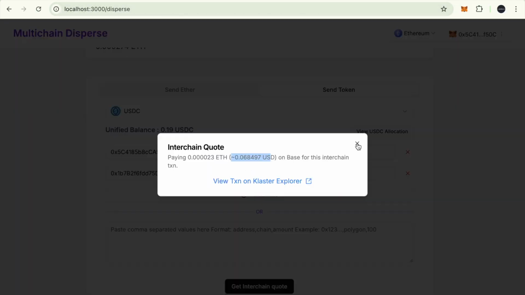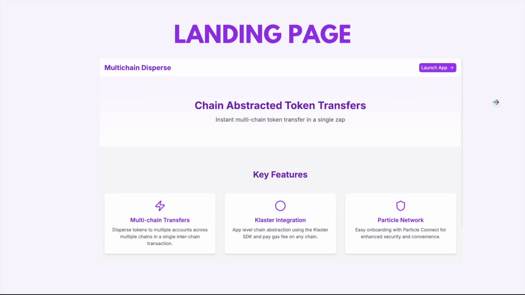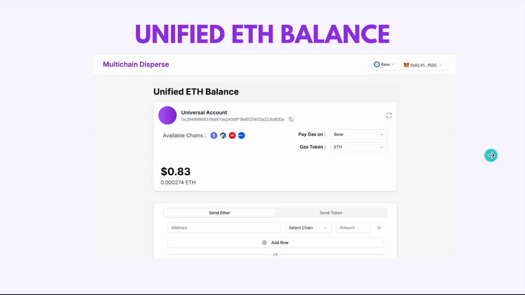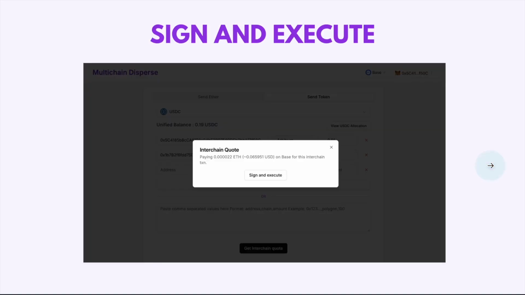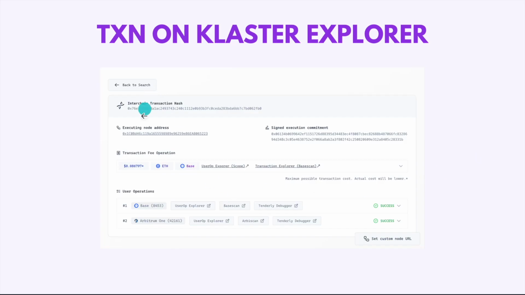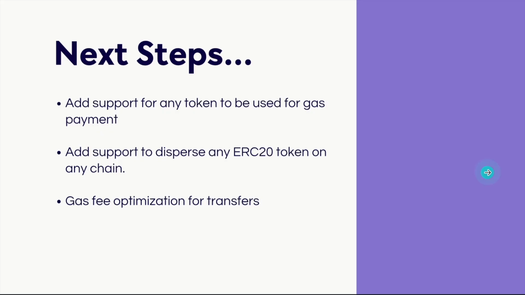So this is the demo. I hope you enjoyed the demonstration. We have included all the steps of this demo in our presentation as well. Here's the landing page. Here you can see the unified ETH balance. Here is the Disperse UI, where you can send tokens and ETH to multiple users on multiple chains. You can sign and execute these transactions, and you can see the quote, the fee that you'll be paying, and you can just view these transactions on the Klaster Explorer. So this is the project.